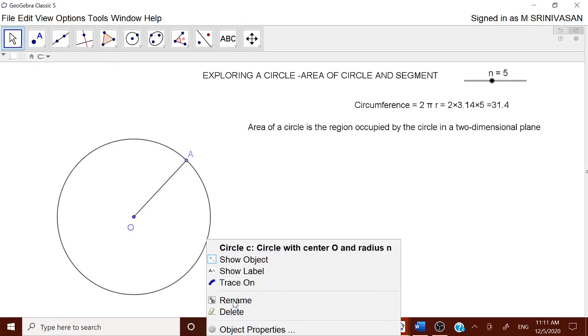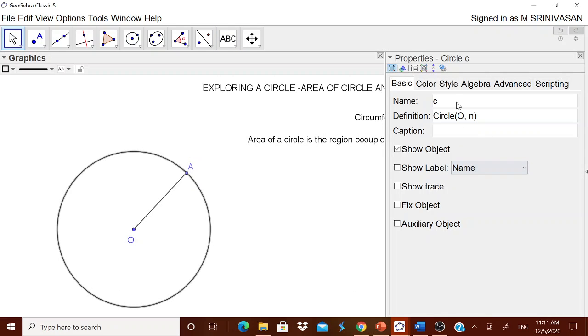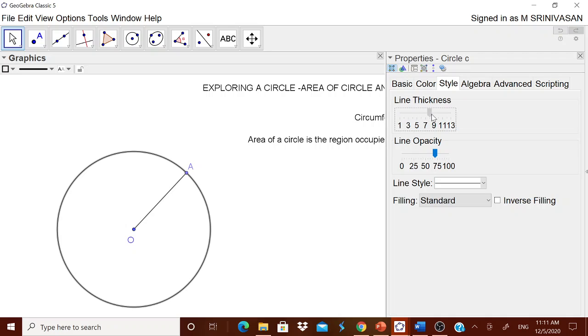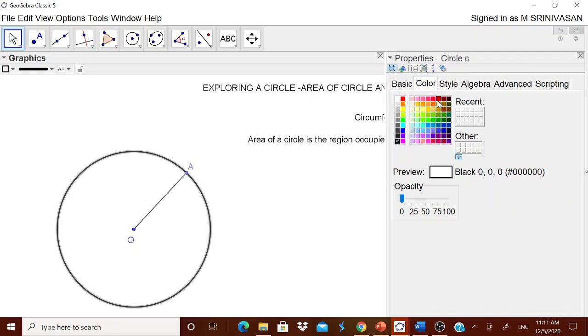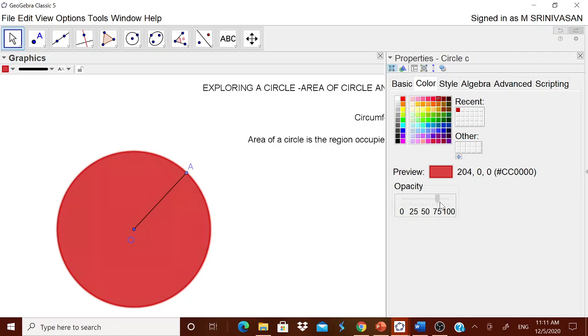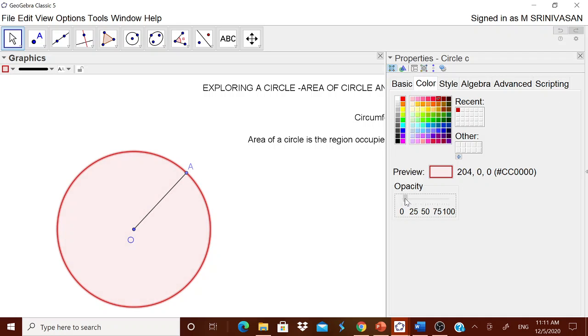Now in the border of this circle, go for this object property. In the style of it, you can increase the line thickness a little bit, and then in that color you take any color, for example, and then try to move it like this. You see, now the children can understand what you mean by that area. You can tell them that, I'm moving it. Actually, what is being covered? The area is being covered. Well, I think this is a way of just explaining to the children.